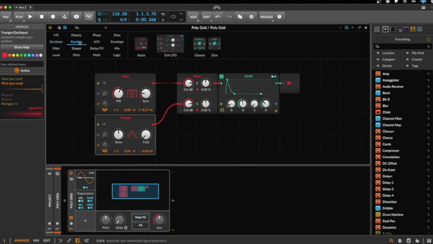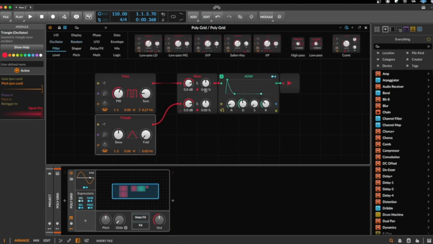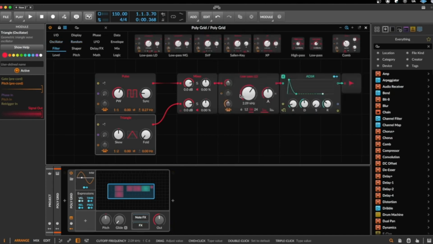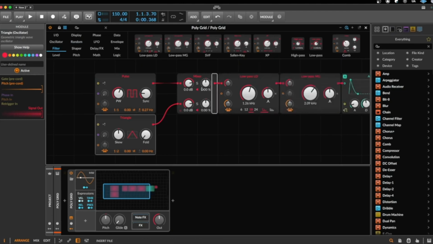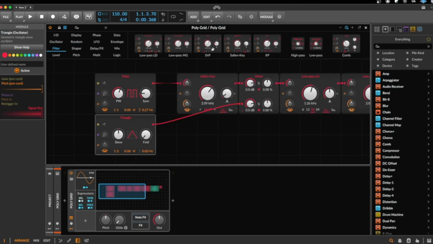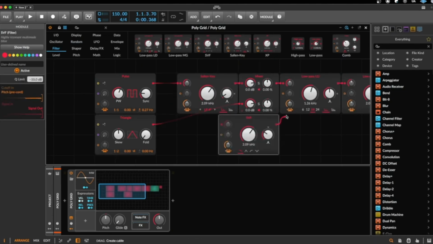And you can add all these filters, and let's add a filter simply by placing it here on this output. You see how fast you can build your own dream synthesizer and do whatever you have in mind to make this sounding interesting. All right, that's the polygrid.